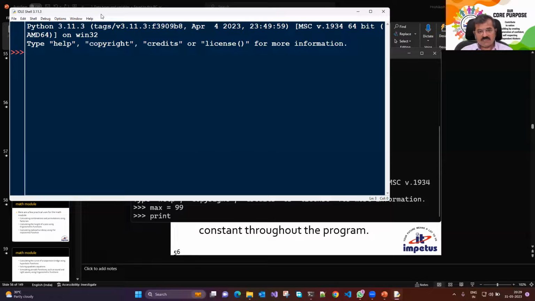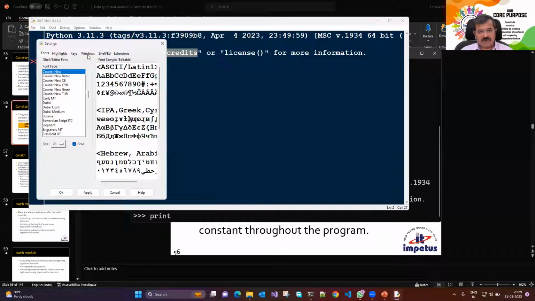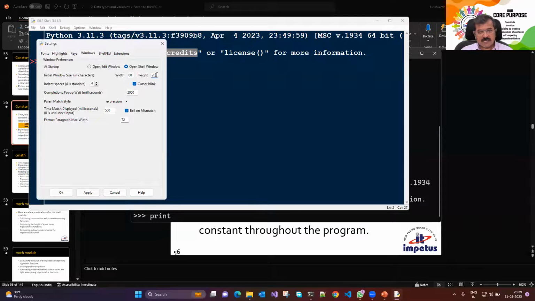So it is for us to decide upon the height and the width. So let's make height as 25. That's the option, Configure IDLE. And we go to Windows and make height as 25. Height as 25. And then it tells you what indentation you need, 4 spaces. Completion pop-up wait is 2 milliseconds, after which the pop-up will appear.